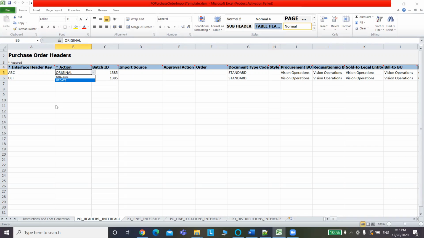So in supplier, we used to have create, and here we have original and update. So it means it's the same as create and update. Instead of create, they are using original, but it's the same. And we have the interface header key. For example, if you are moving from the EBS instance, whatever the purchase order header ID is, that is going to be filled over here, or you can have any unique number that you want to create in Fusion. And then we have the batch ID, right?